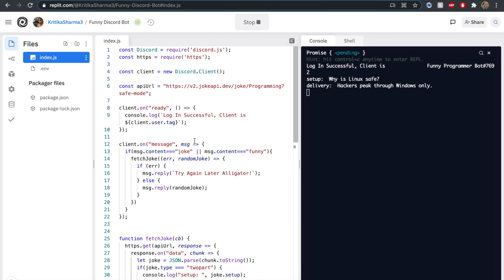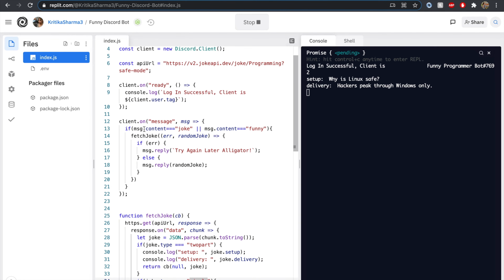And now we're also looking for keywords. The keyword is joke or funny that a user of your Discord channel can type in. And we're catching these keywords, and we're returning a reply. And if there's an error, we're going to return a sorry reply. So try again later. And if there's no errors, we're going to return the joke that we just fetched from the API. Perfect. So I'm excited to see how this works.